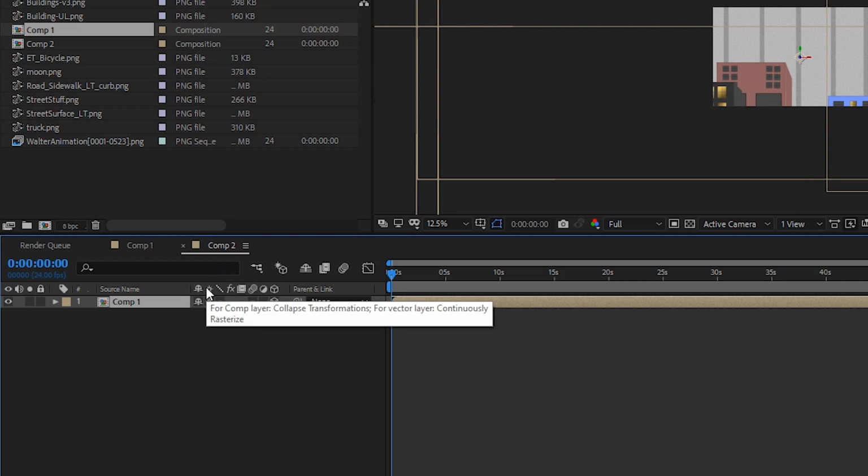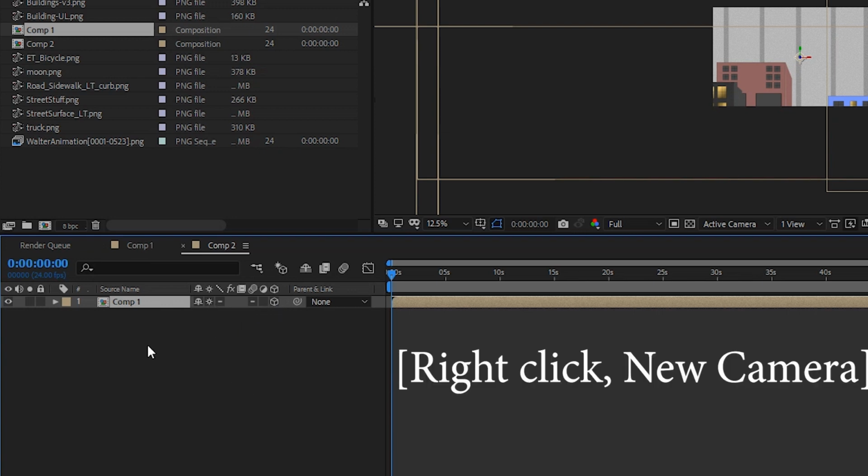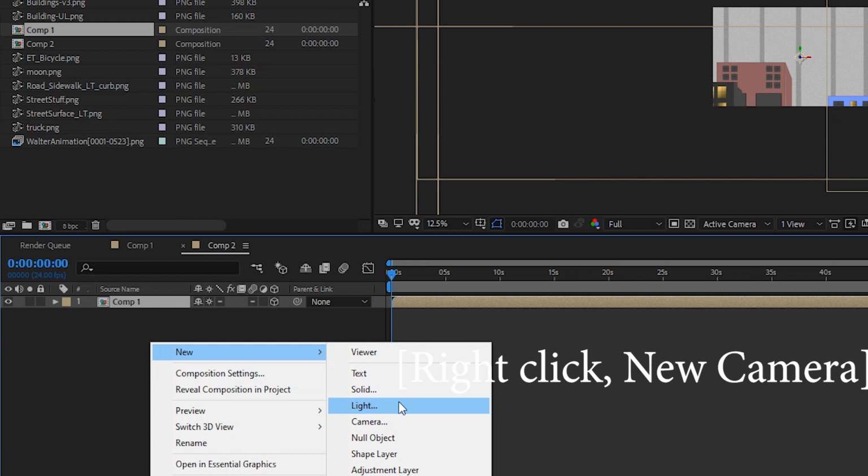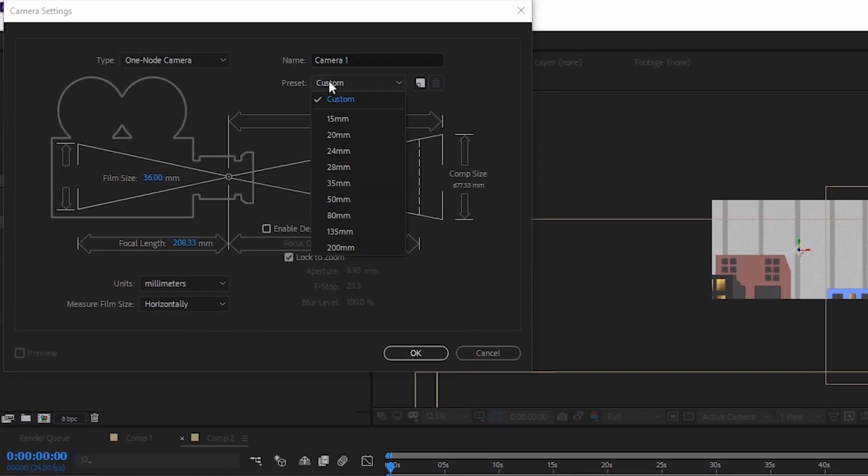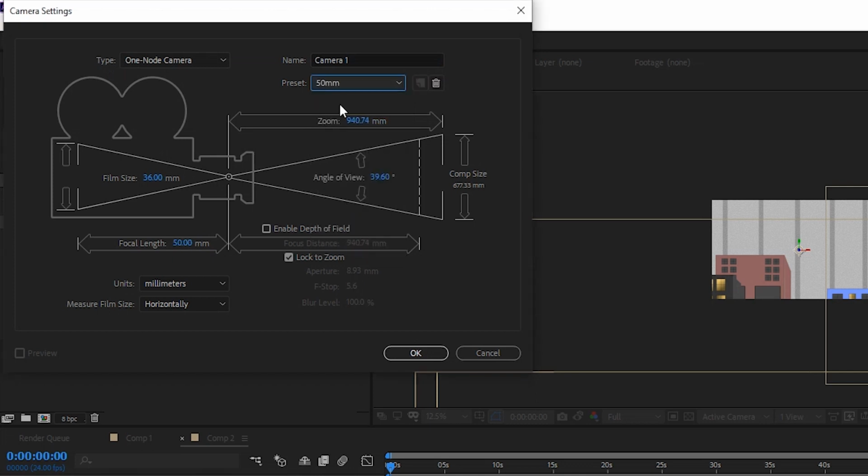Okay. This transfers the 3D information from comp 1. So we put it in 3D space and we transfer the 3D information. That's what these two options are. I'm going to add a new camera. One node, 50 millimeter. Hit OK.